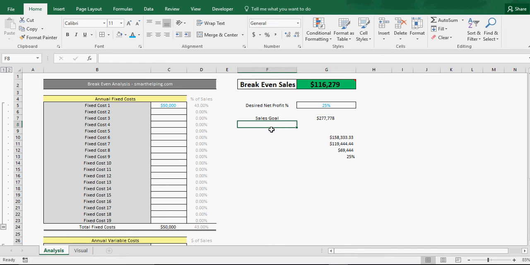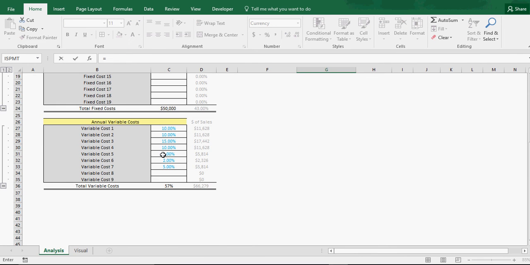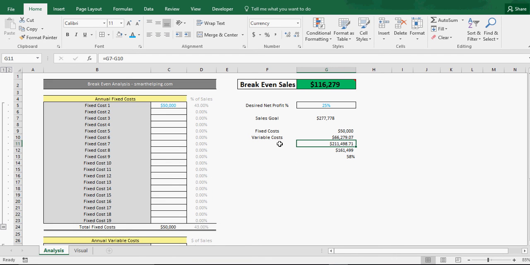And if we do our math here, so your sales goal, let's say you hit that, your fixed costs equal that, as we've already calculated. Your variable costs are going to be this. And then net profit. And hold on a second.